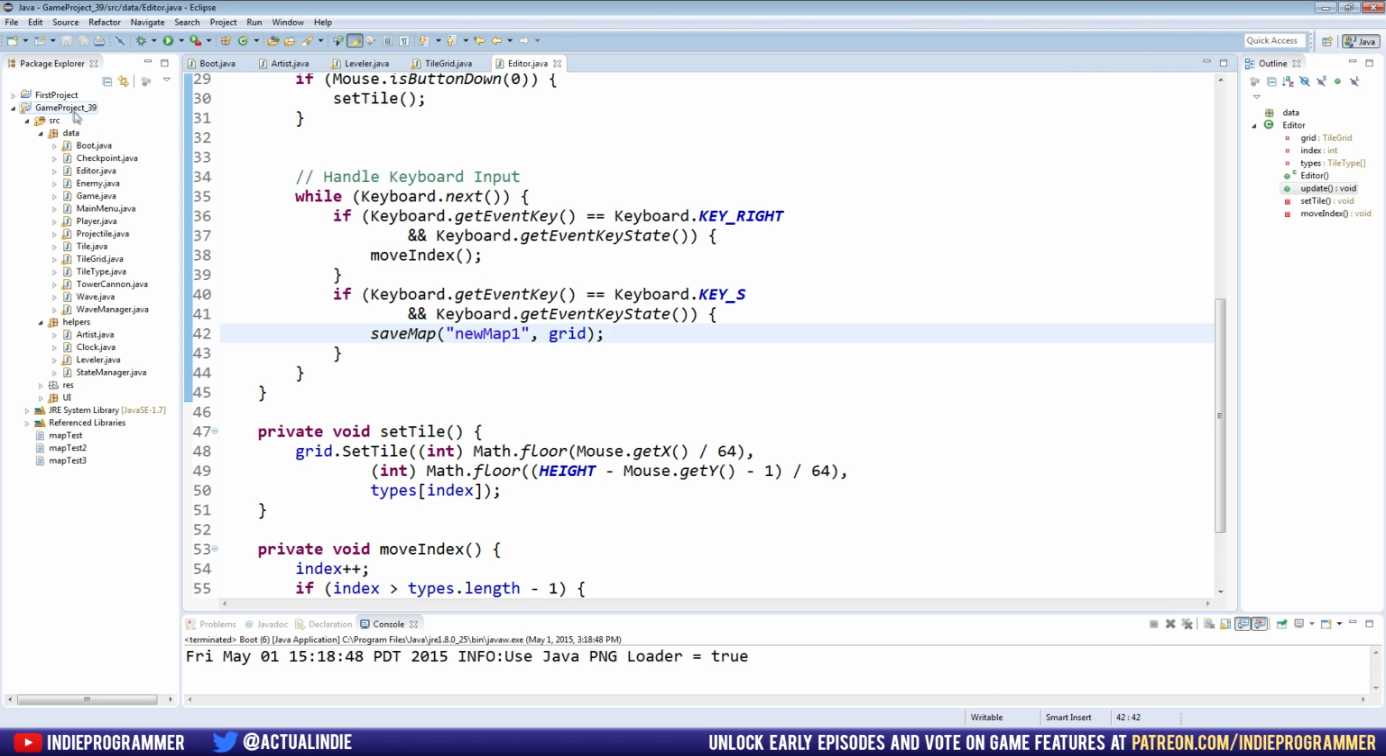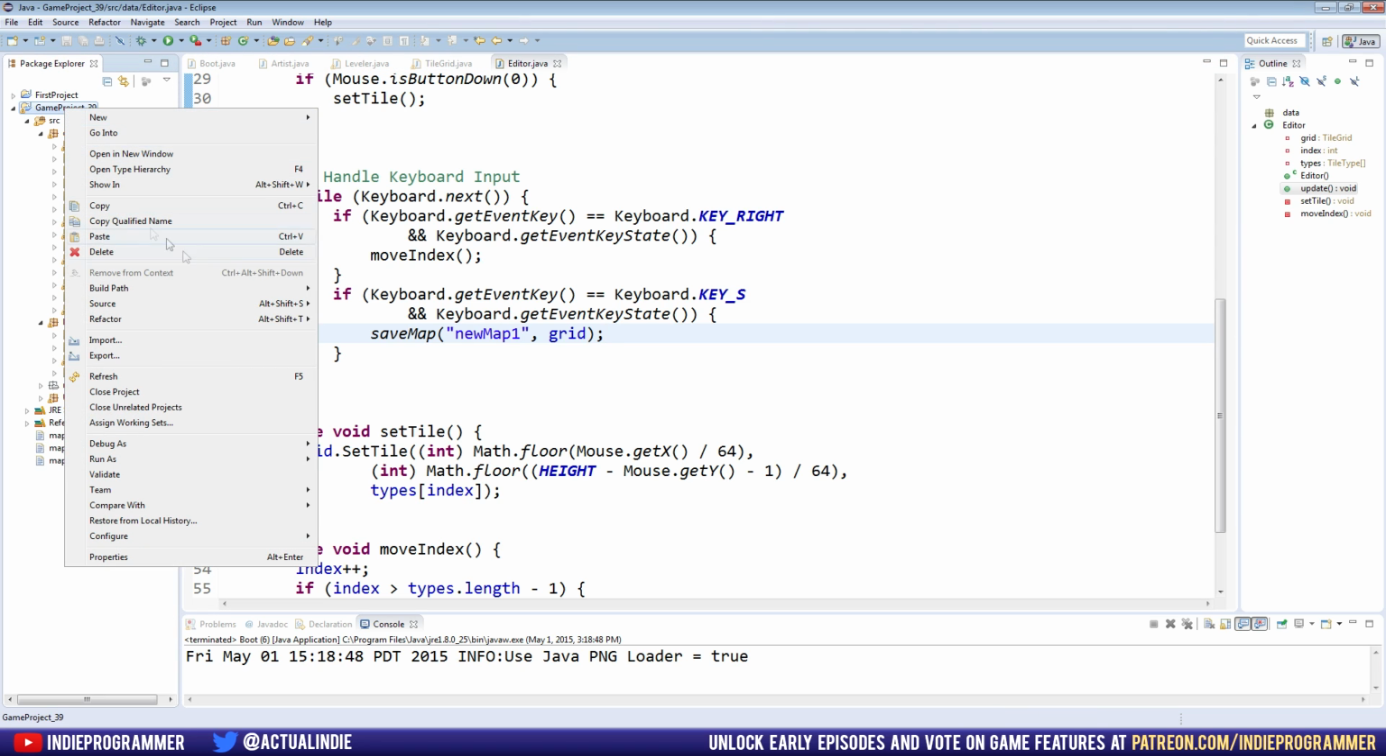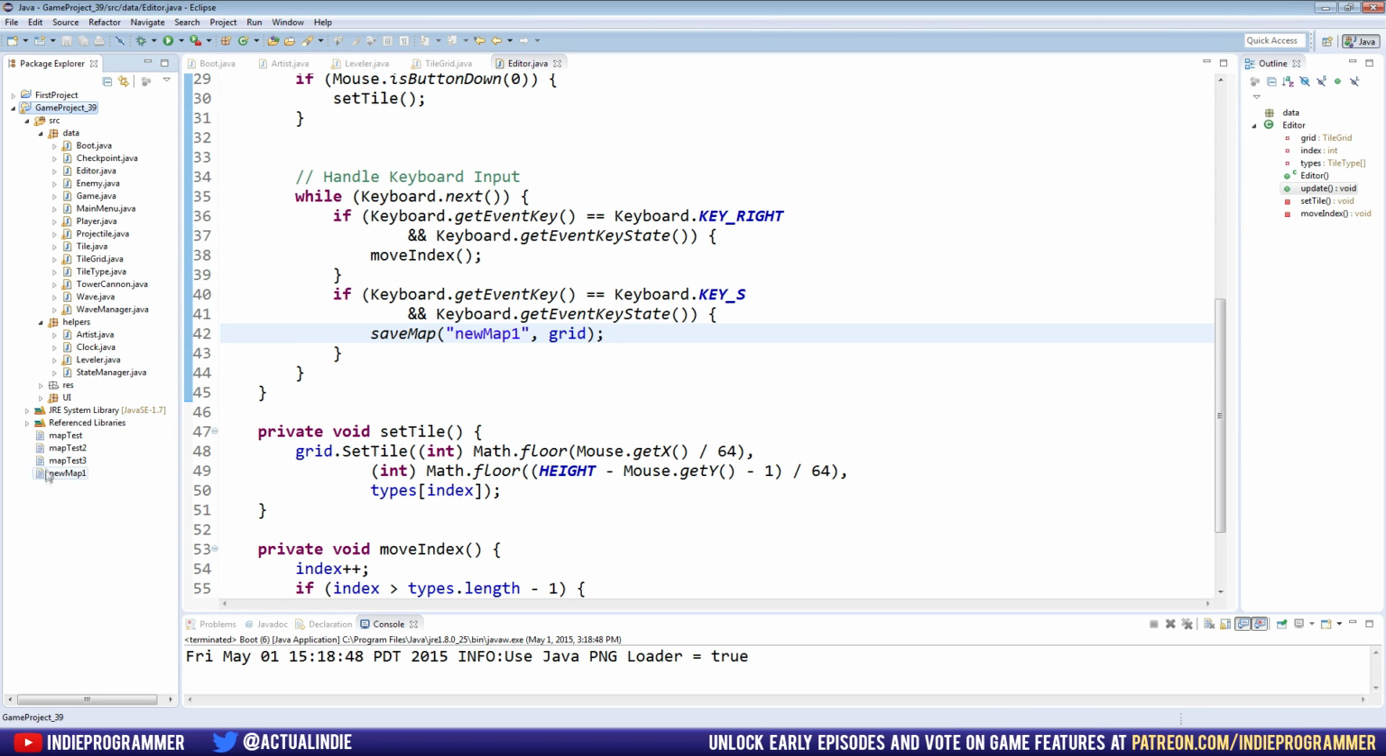Just to make sure it's saved, I know it did, but I'll go ahead and right-click our folder and click refresh. And you can see New Map 1 down here. So it's saved. Now let's load the map.